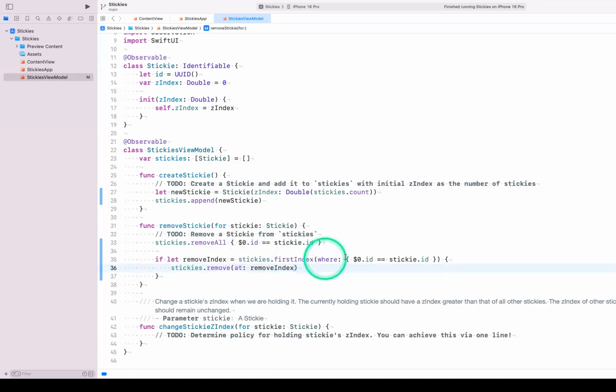Okay. So these are two identical ways to solve the same problem. One with the remove all method and passing in a closure, and the other one where we actually find the first index and it gives us an optional. So we have to unwrap it via optional binding and then use the remove at method and pass that remove index in. Okay, so two identical ways. There's probably other ways, but these are the ways that we could do this.